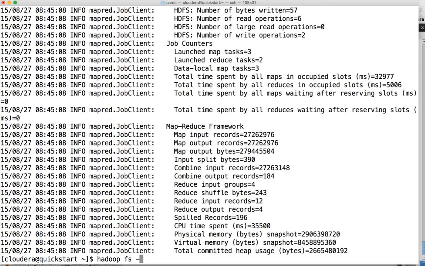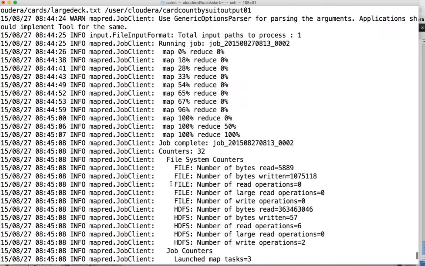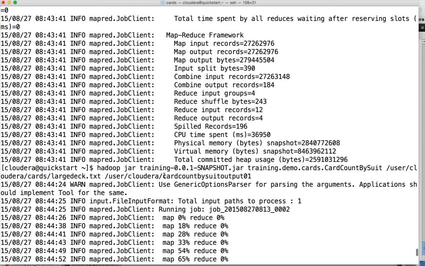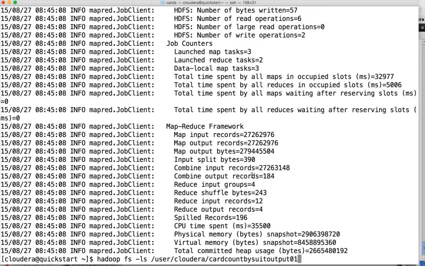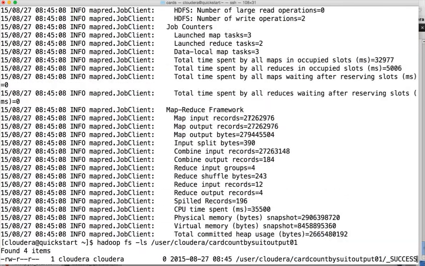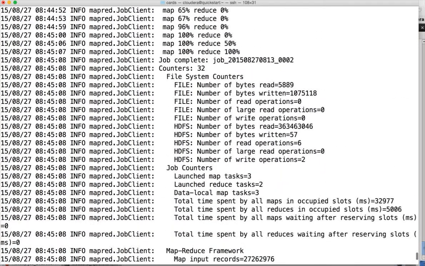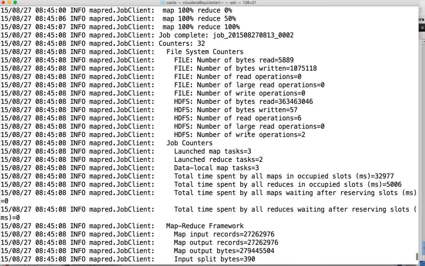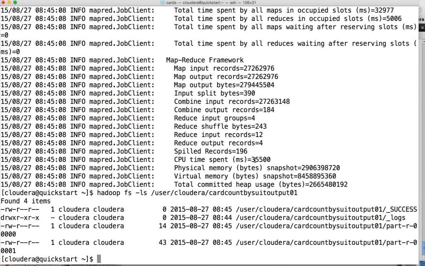Now we will see the output of this job. You can do hadoop fs -ls /user/cloudera, and then card count by suite output 01, or you can even look at the previous one also. We ran the same job twice, and if you see, it has created 2 files because the number of reducers is 2. That you can determine by looking at the job counters. The launched reduce tasks are 2, but we have 4 keys.